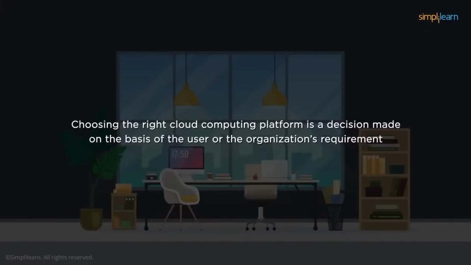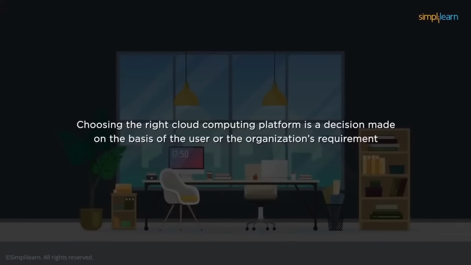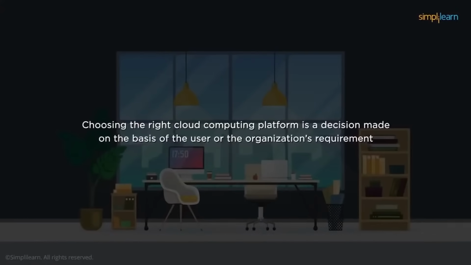That AWS is better, right? No, that choosing a platform entirely depends on you and your organization's requirement.